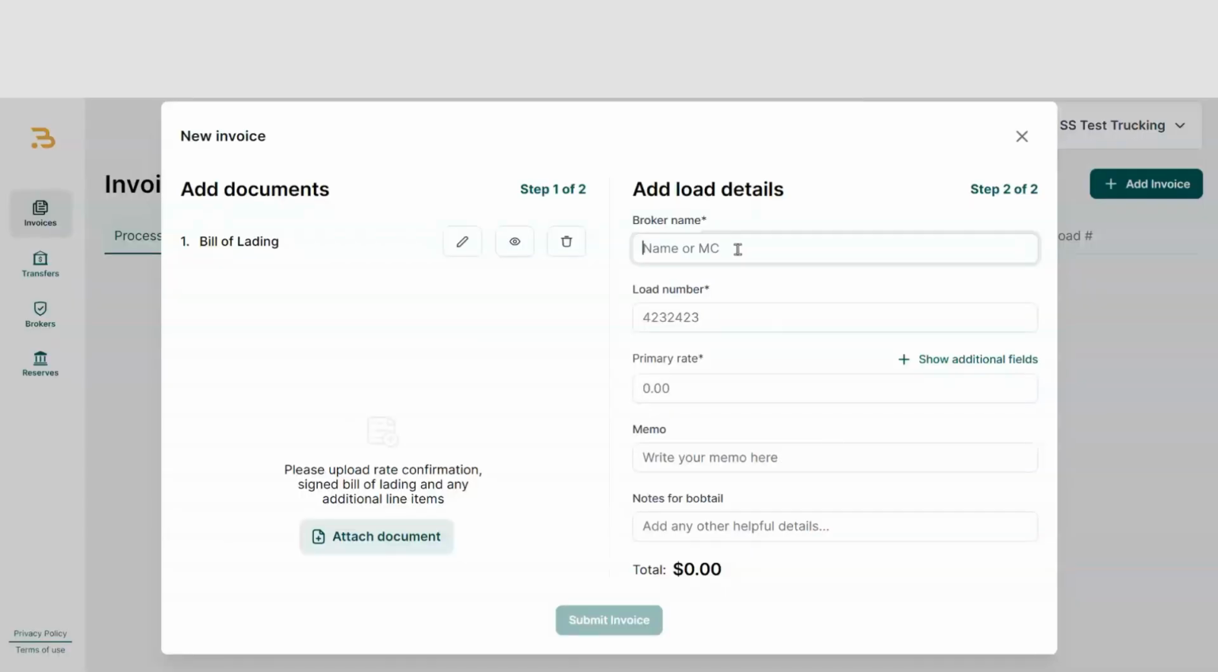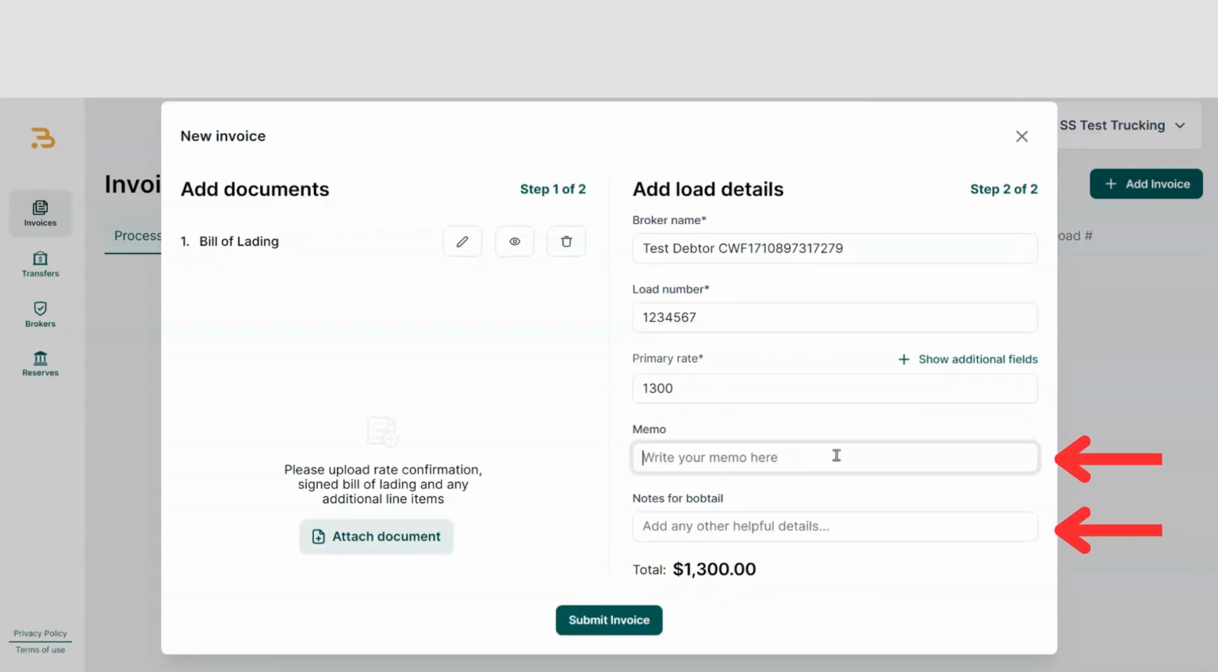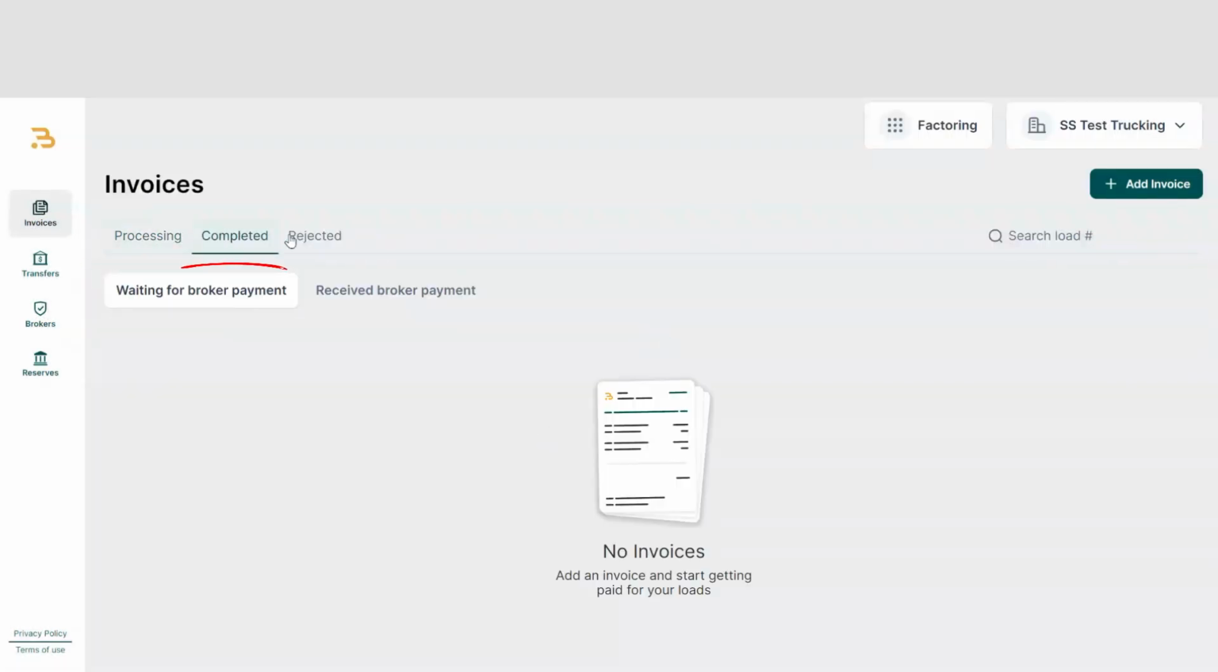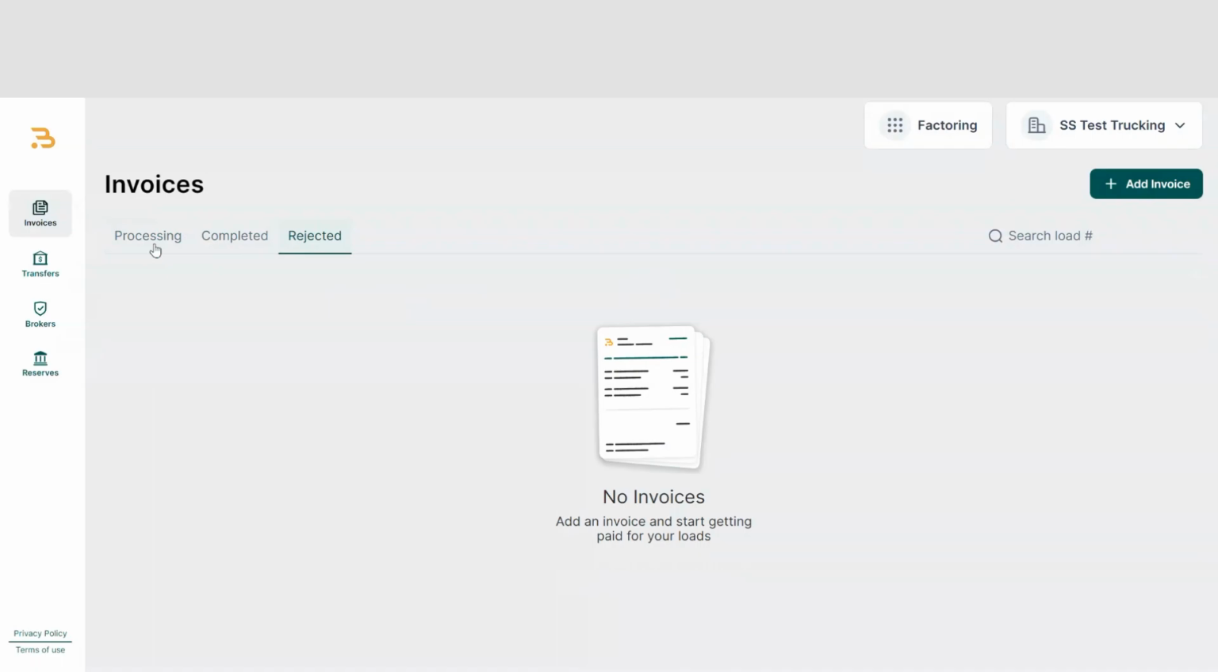Step 2, fill in the load details such as broker name, load number, primary rate, and additional fields as required. You can also leave a memo or a note for our processing team if necessary. Then select Submit Invoice. You can view your processing, completed, and rejected invoices using the new tabs.